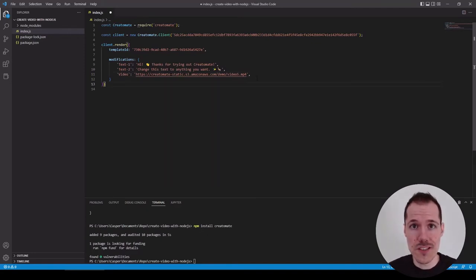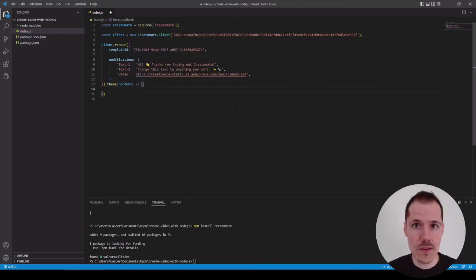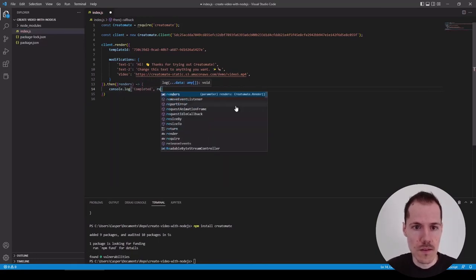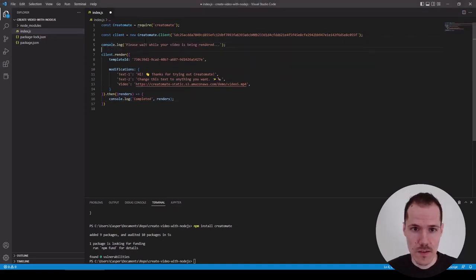So as this function is asynchronous, we can await it using then. And it returns an array of renders. And let's print those renders to our console. And to finish off our script, let's also add a message before we are rendering to notify the user that our video is being rendered, like so. So this is our script. Let's save it and run it by going back to our terminal and typing node index.js.